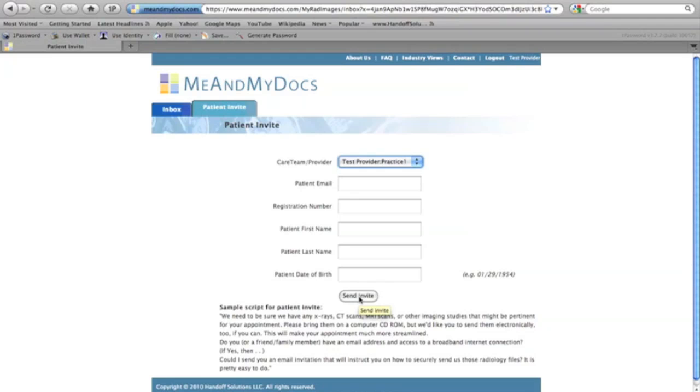Patient gets an email. I'll show you a copy of that. There's a sample script if you want to talk to the patient on the phone, and the script that you might do when you talk to the patient on the phone is right here. This is the script you may use.